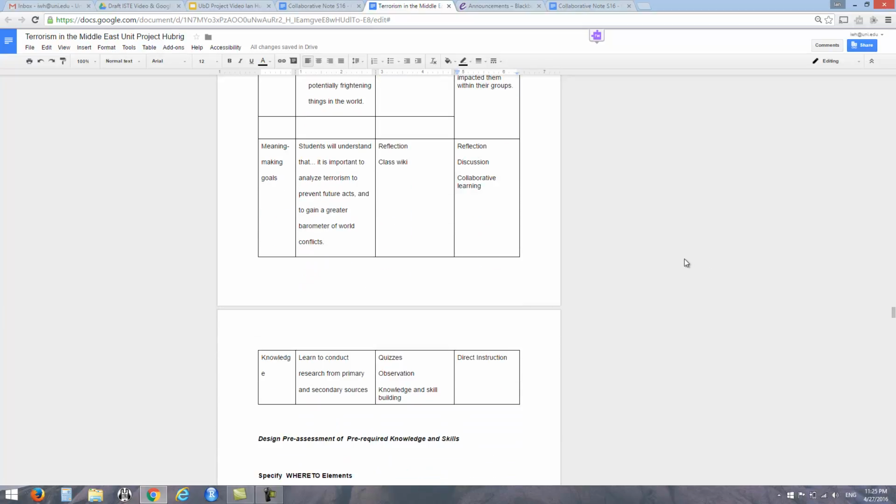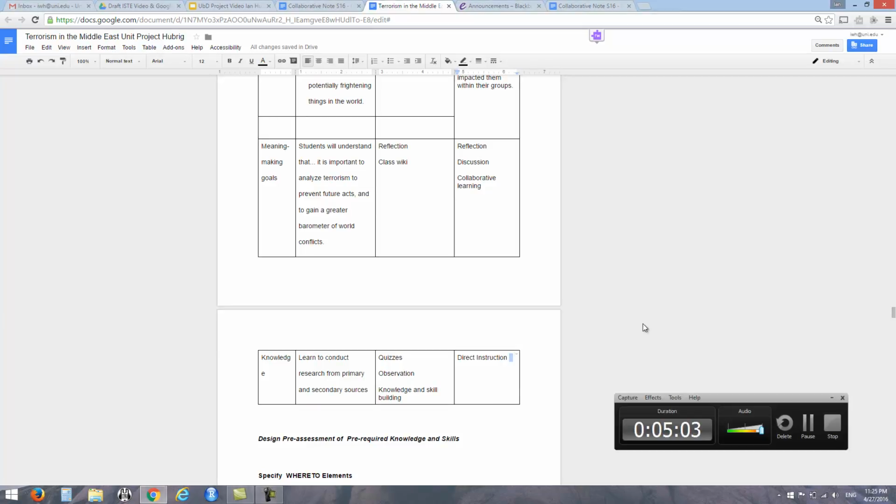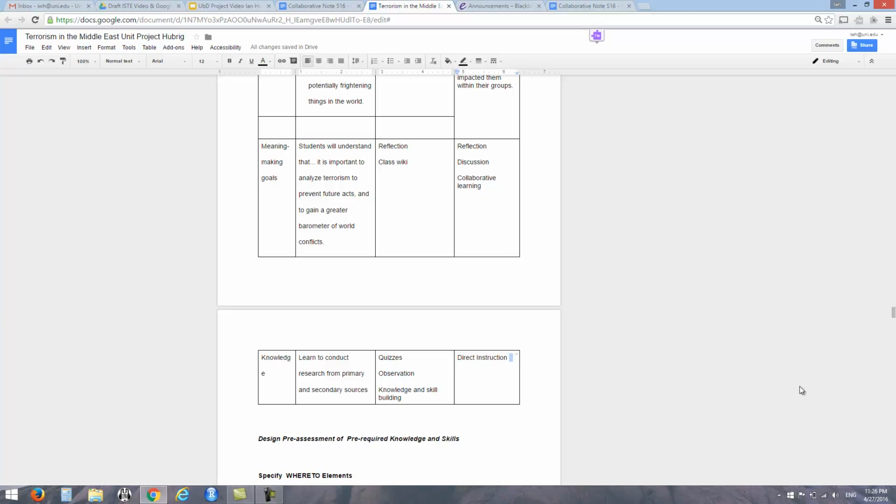Finally, in the most basic of things, students learn to conduct research from primary and secondary sources. A very key social studies sort of thing. Ways that this represents and manifests in stage 2, looking at quizzes, formative assessment, observation formative assessment, and doing knowledge and skill building practices, so research exercises, if you will. At stage 3, what this looks like is it's usually the teacher giving direct instruction. This is how I want you to conduct your research. It's important in that sense for students to gain that level of understanding.